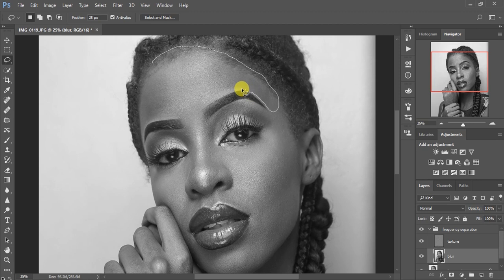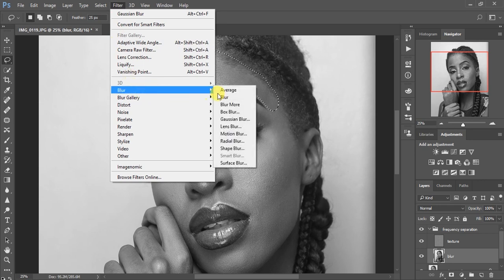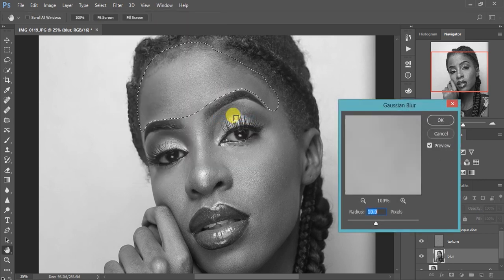So after selecting that, I'll come to filter, blur, then Gaussian blur. You'll have to slide this until you get the right texture for your skin. So I'll increase the radius until I get the right texture for my skin for this photo, and I think around 32 will be enough for this photo. So I'll click on OK.